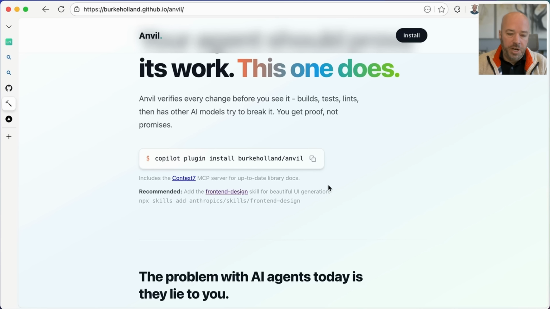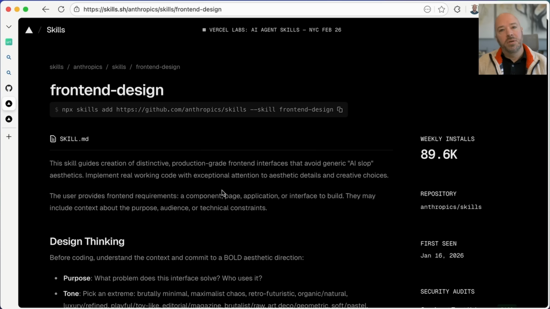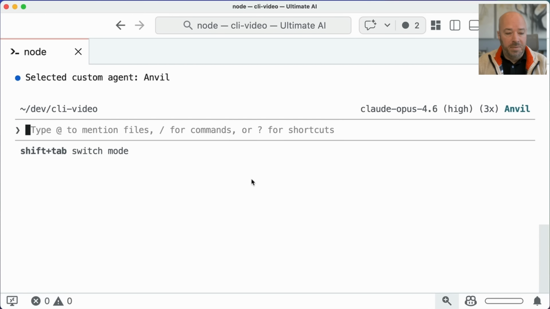Now, the last thing I want to show you before we get started here is this front-end design skill, which I've recommended. So skills, if you haven't watched my video on skills, you should check that out, but they're just markdown files. There's a great one called front-end design, and I recommend that you have it. It does front-end design. To install it, you're just going to copy and then come down, and then you want to run this in your terminal.